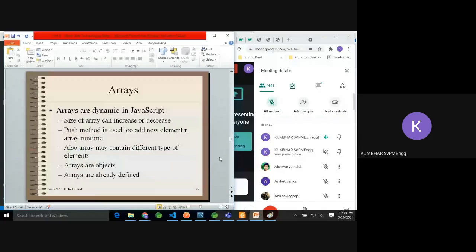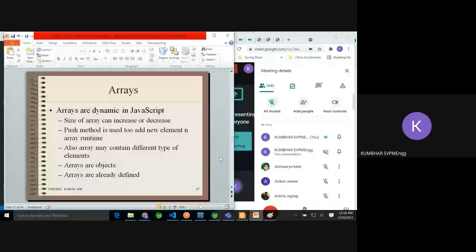Few points to remember. Arrays are dynamic in JavaScript, because the value to that variable is assigned at runtime, along with its type of data. So the size of the array can increase or decrease as it is dynamic. It is not the case of C. In C, whatever size you define for the array, if you assign one more value than the size, it gives an array index out of bound. But that is not the case with JavaScript.